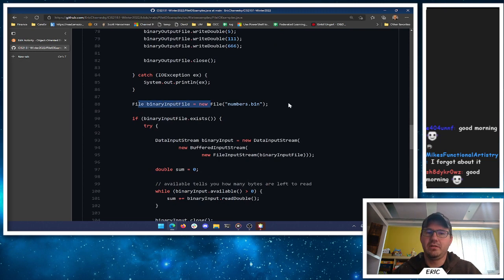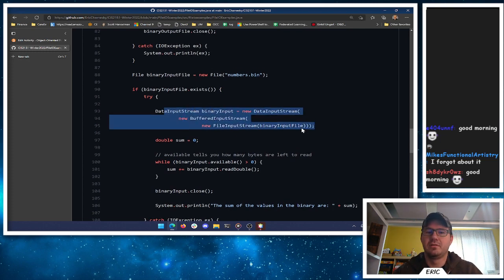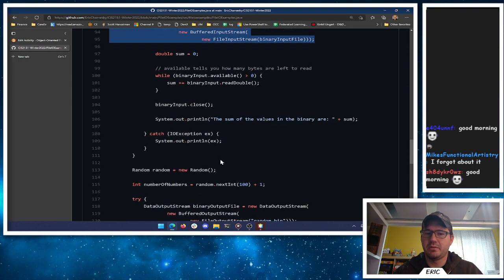And then to go read the file, we're checking, again, a little quick sanity check. Does the file exist? Then a data input stream, given a buffered input stream, given a file input stream. And we can go and read out the data here.